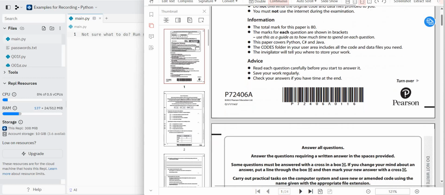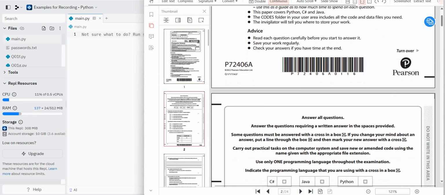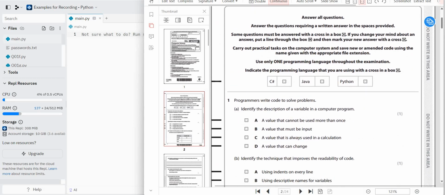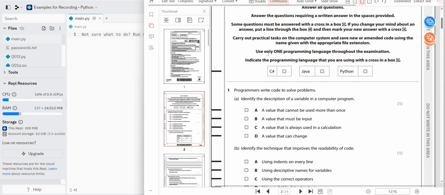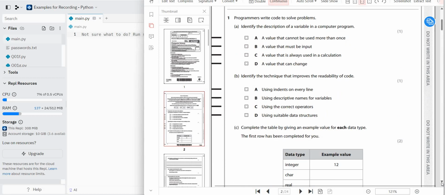So the total mark is 80. And let's get into the questions. So you'll even have the instruction: use only one programming language throughout the examination. So we need to use a cross in the box. In this video, we're going to do Python. So let's start with question 1.